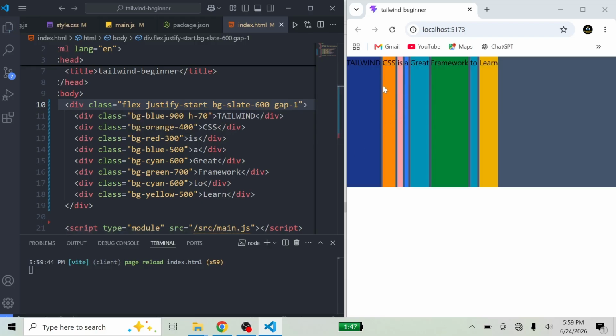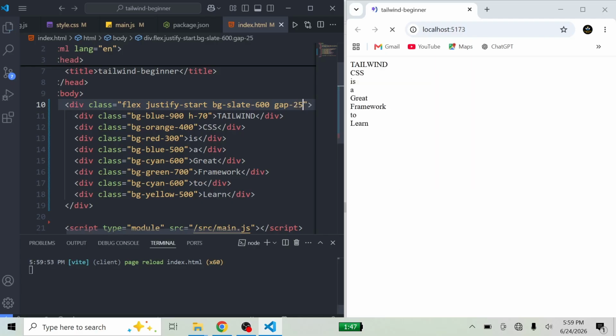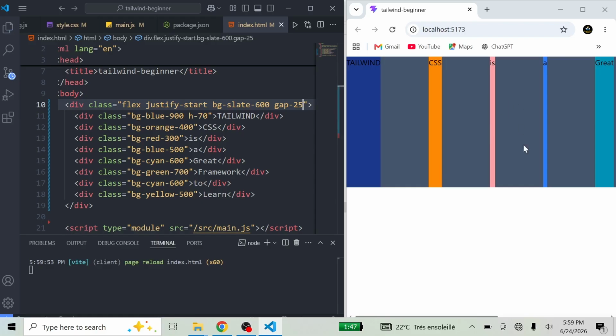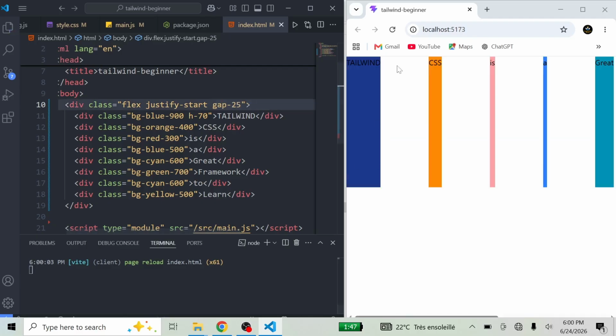this element. You can see now we have gap, but it's too small. Just increase the size. Let me say 25. You can see now we have the gap. Let me remove this. Then you see the gap here between all the elements in this container.